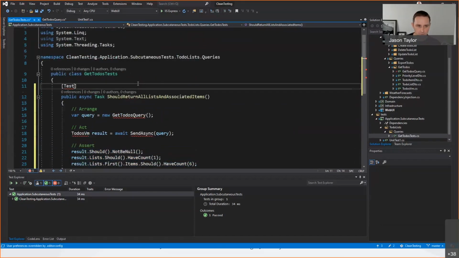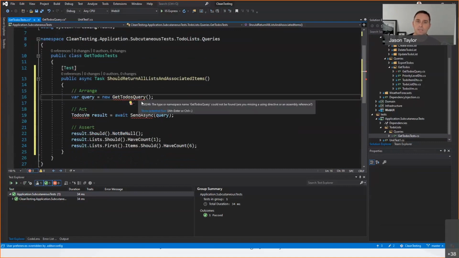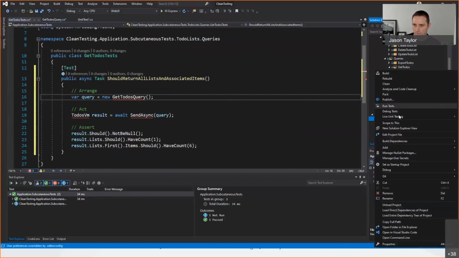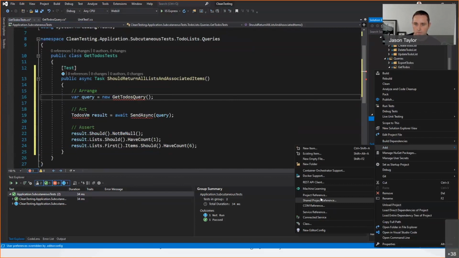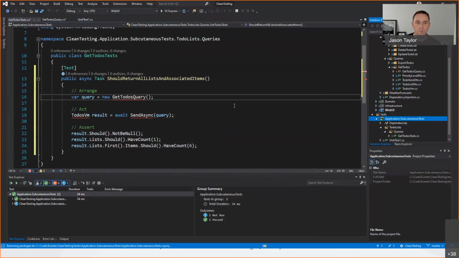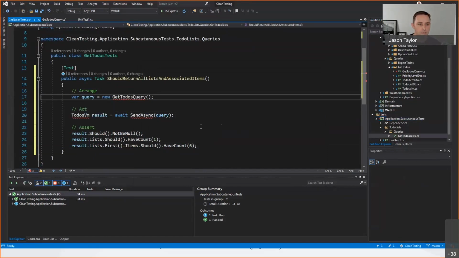So I need to bring in a few references. We'll bring in NUnit. I need a reference to the get-to-dos query. That's obviously in the application. But as I mentioned, we're going to wire up production services, and they are within the WebUI project, within Startup, where we have the configure services method. So we're going to reuse that configure services method for services. So instead, we'll add a project reference to the WebUI, and of course, WebUI references the application layer anyway. So now we can bring that in.